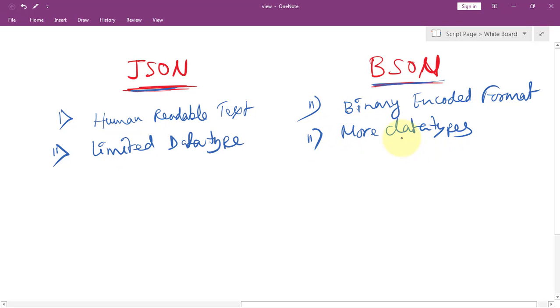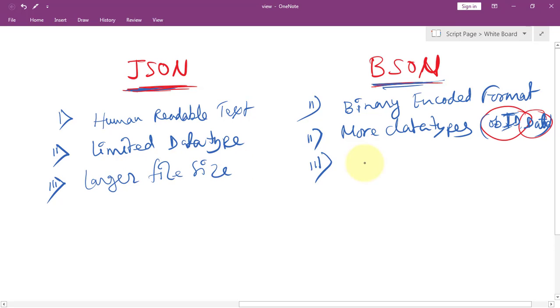BSON includes all the data types that are in JSON, and it also has some additional data types, like the object ID and the date. These data types are added in BSON so that we can have efficient storage and retrieval of data from the MongoDB database. Thirdly, JSON has a larger file size, whereas BSON has a smaller file size.